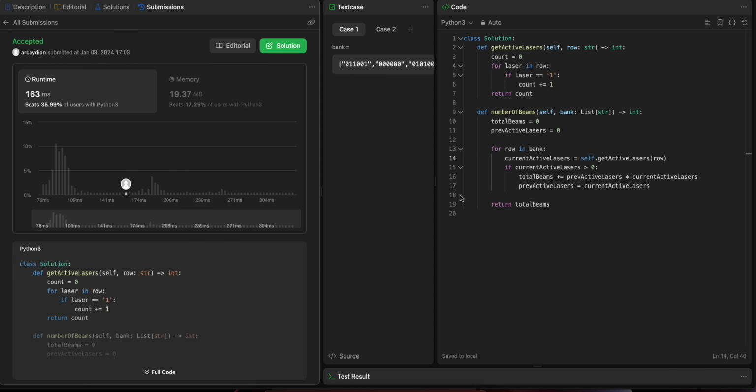Our solution has been accepted, and the time complexity for our solution is big O of n square, because we are iterating over the array in an m cross n manner, and the space complexity will be constant, that is big O of 1.